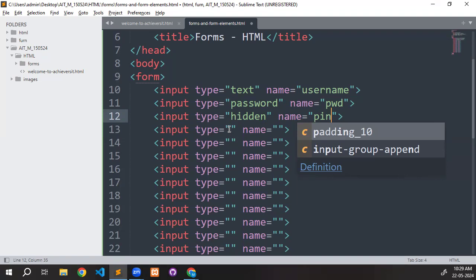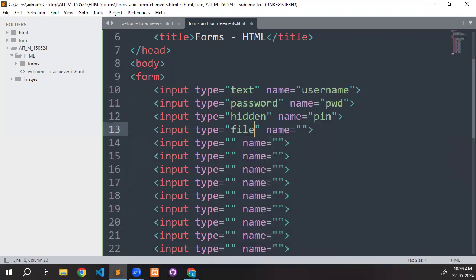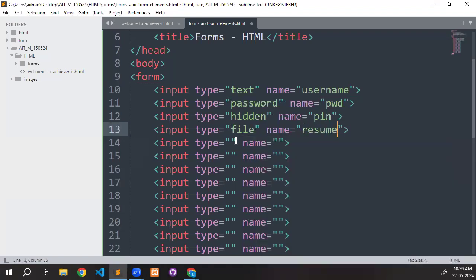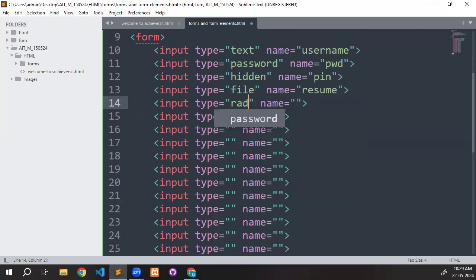Now, what is the next one? File. Input type file. Maybe here, resume. I'm going to upload a resume, just an example. In that case, we'll use file. Next is radio. Maybe for gender. How many radios will there generally be? According to the requirement, generally 2, male or female. Maybe some companies expect transgender or custom, but 2 minimum, maximum 3. But here I'm not talking about any real-world scenario. I'm talking about how the tag looks.